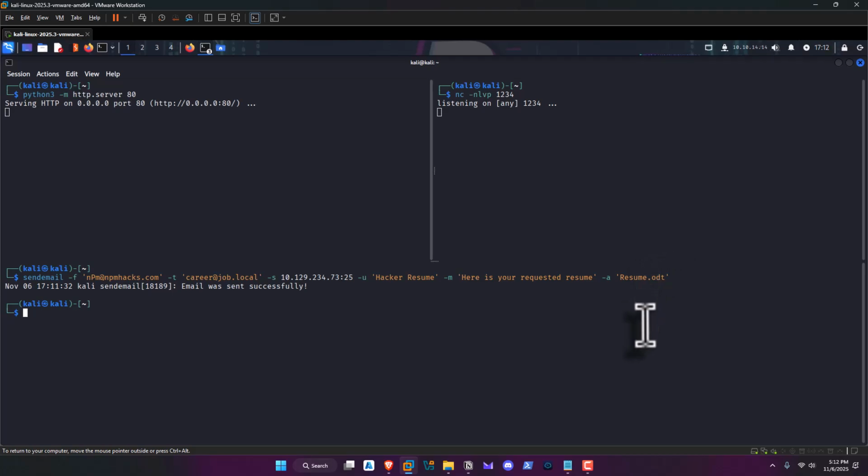And we'll see. If it doesn't, yep, there we go. So it grabbed netcat. That is a very good sign. If you see that, you know your phishing email was successful.